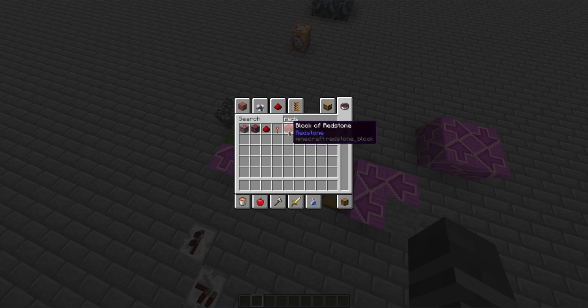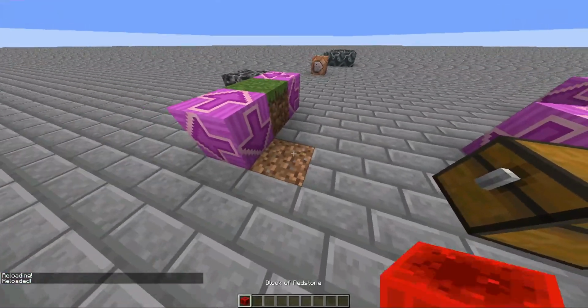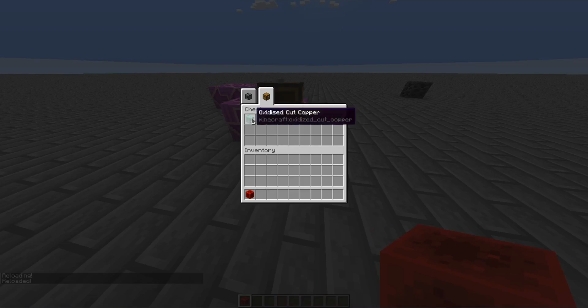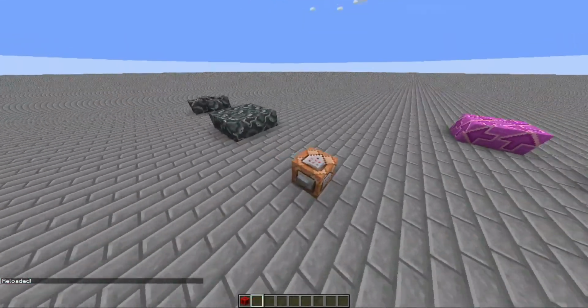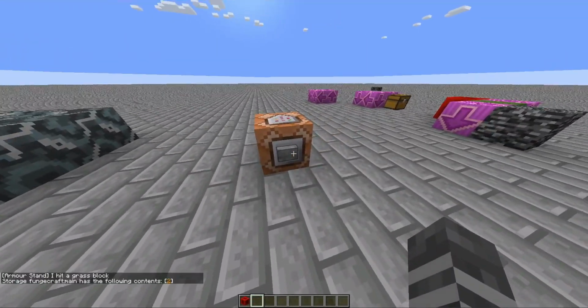And the block we're going to use for this is the block of redstone. Let's just change up the program here a little bit. Put a block of redstone there. We have a 2 on the stack, so hopefully it should output a 2. It has a 2 in it.